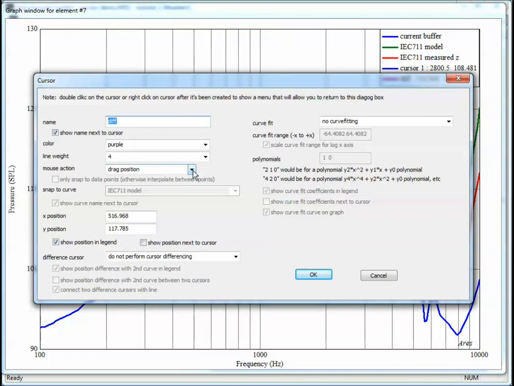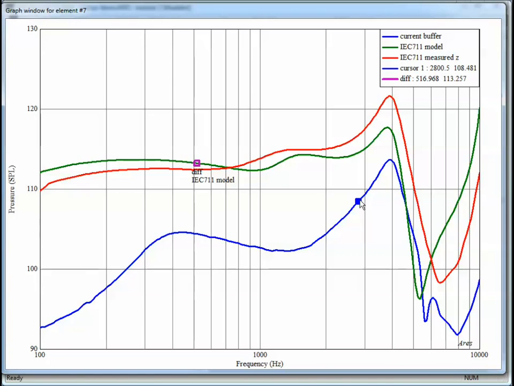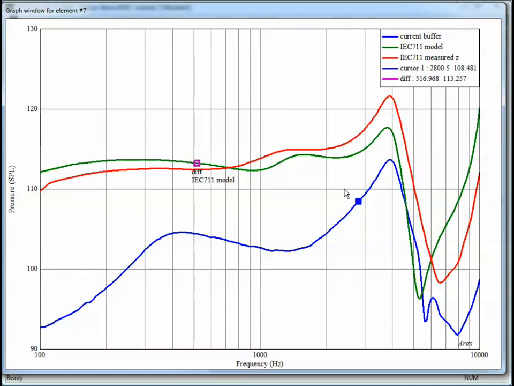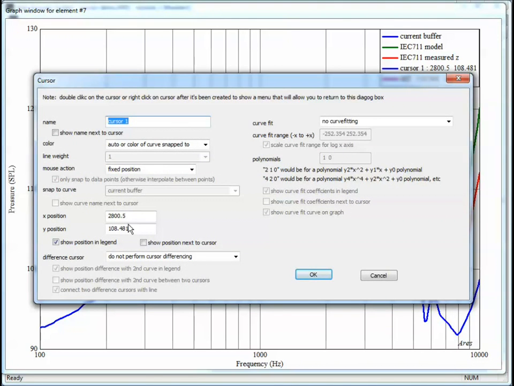I'm going to set this back to snap to the closest curve. And this one, I'm going to show you what happens when you go to a fixed position. When you have a fixed position, you can't move the cursor at all. It's just fixed there. But typically when you fix the position, you'll come down here and type a particular coordinate you want to be at.